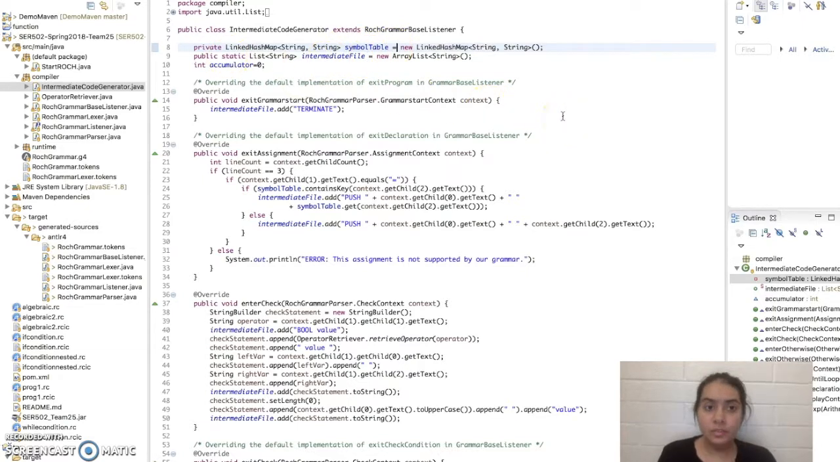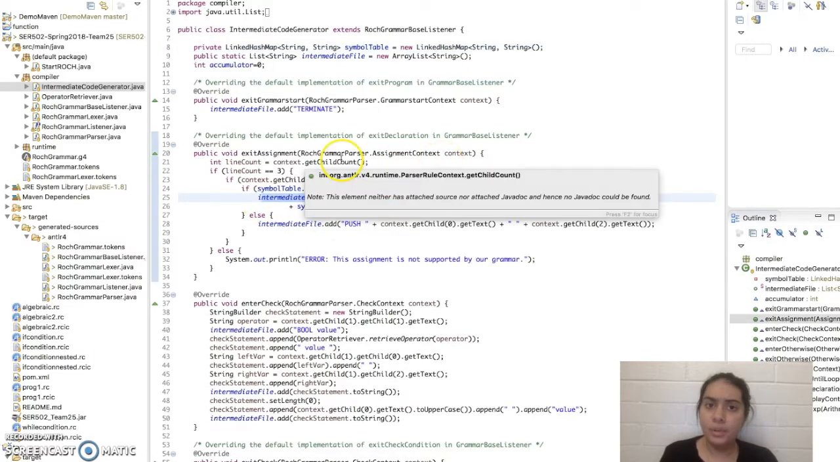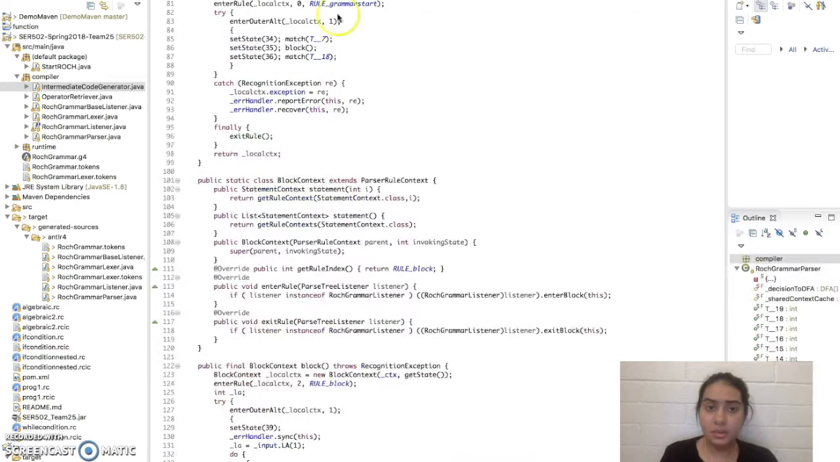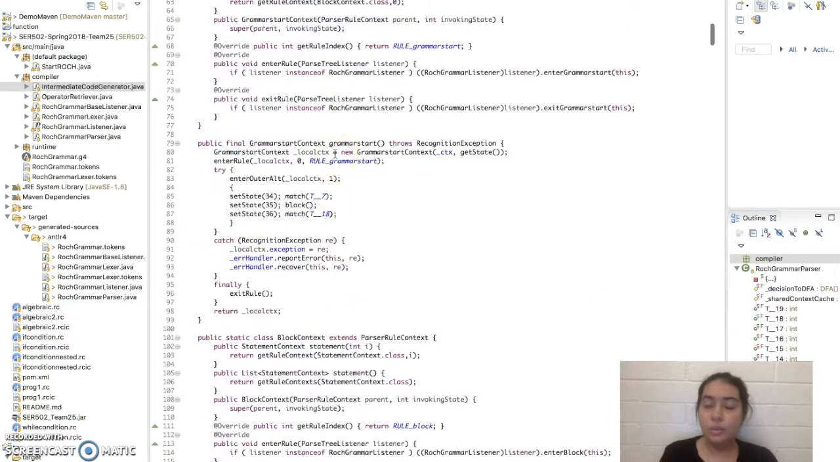The main function of the intermediate code generator is to make exit and entry level functions, which take in the RC files, put all the tokens into the intermediate files, which we'll come to later, and put operators and variables into symbol tables. This intermediate code generator is called by the parser function, which eventually creates an intermediate file .rcic, which is given further to the runtime.